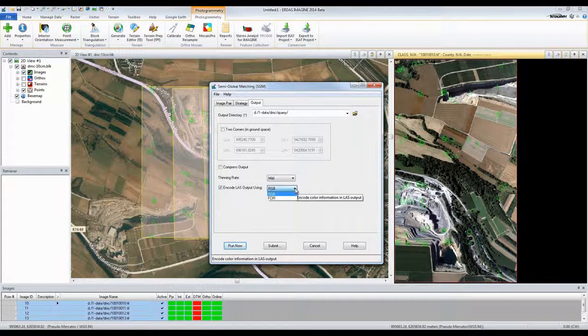So if I RGB encode the point cloud, the output point cloud would look much like this image you see here on the right. If I were to choose the false color infrared option, it would be more of a reddish, pink hue, typical of a false color infrared output. In this case, I'm going to keep it at RGB.